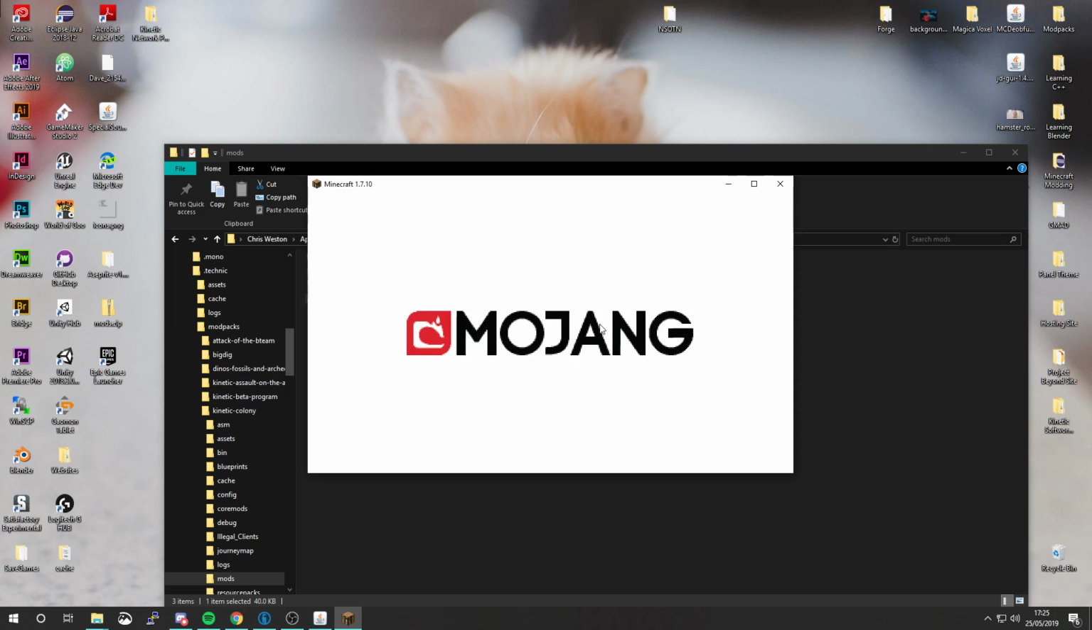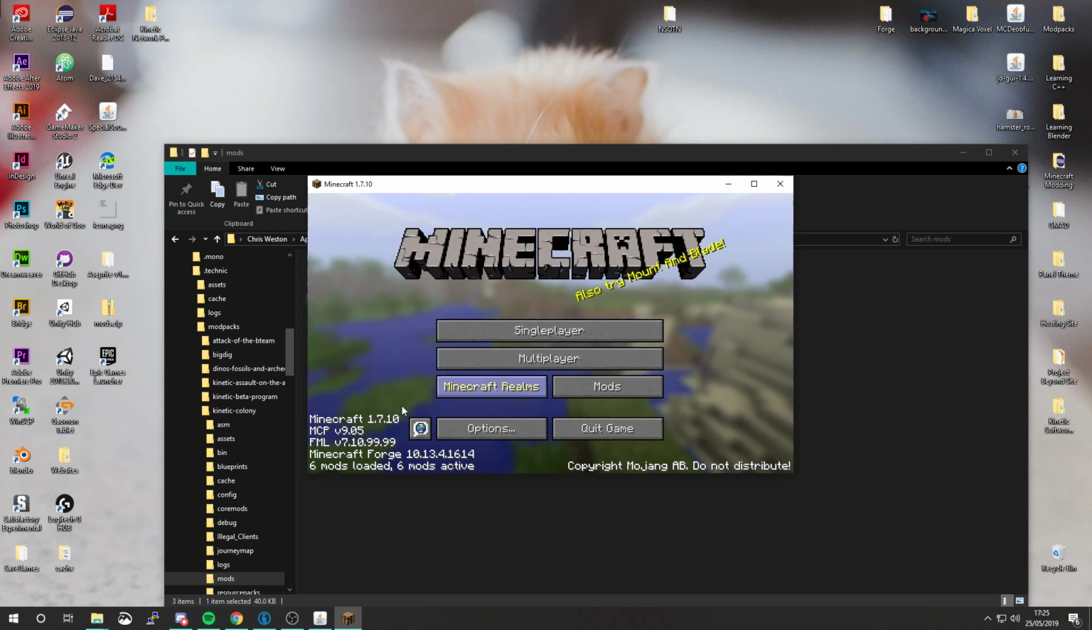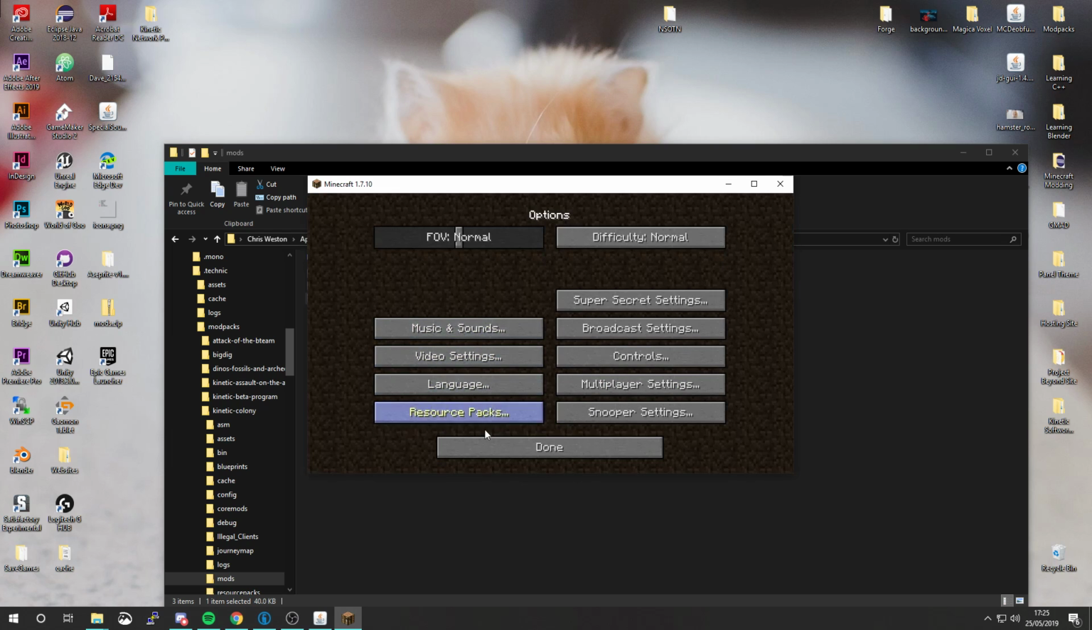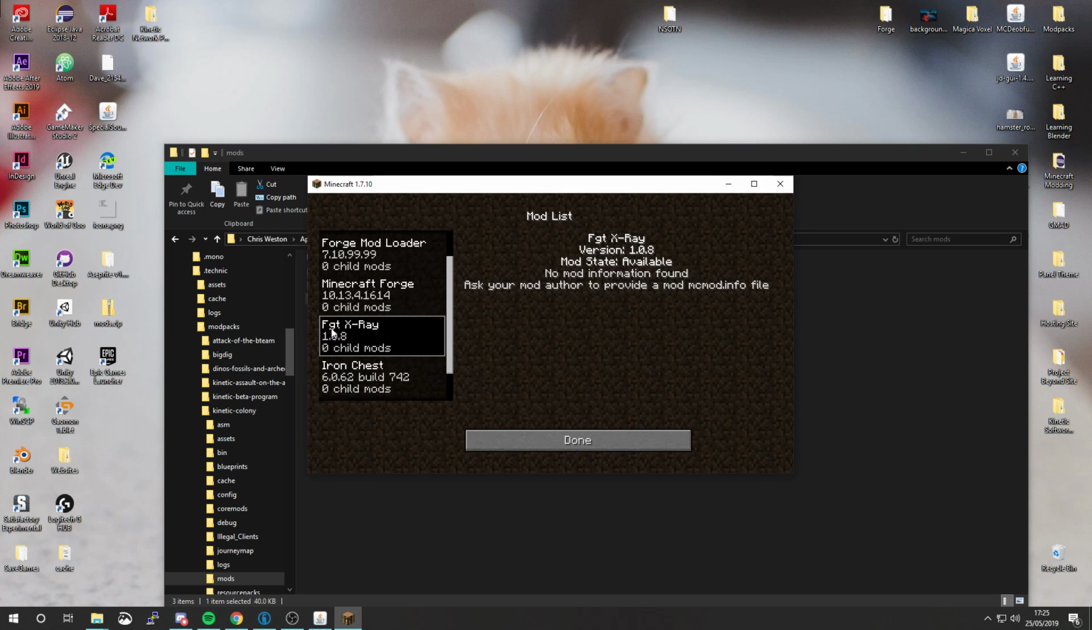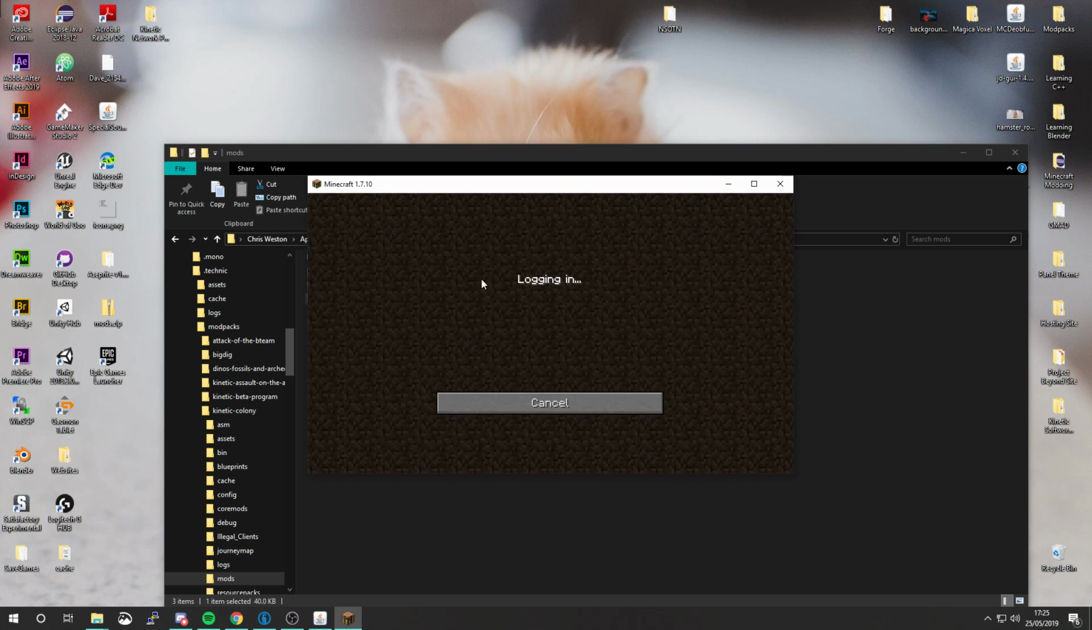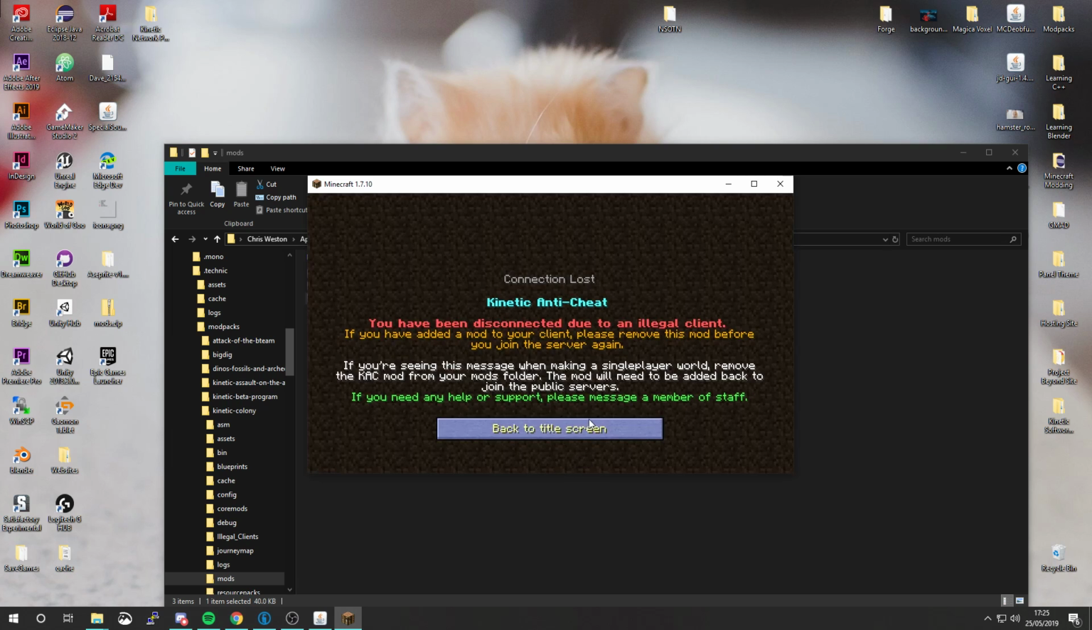If it just loads, there we go. So, see, we've got X-Ray loaded. Should be under mods, shouldn't it? Or does it not show up under mods? Yep, got X-Ray loaded. Multiplayer. We just go to join. Oh, there we go. Just got kicked.